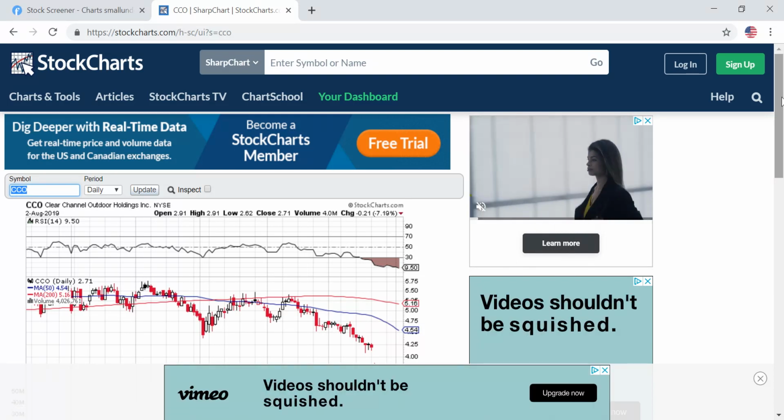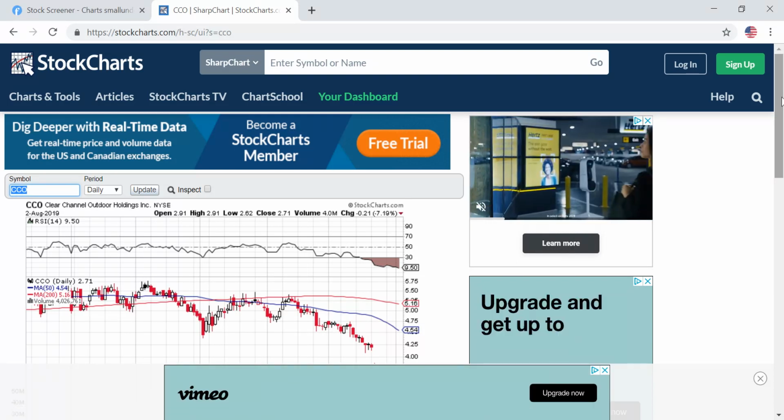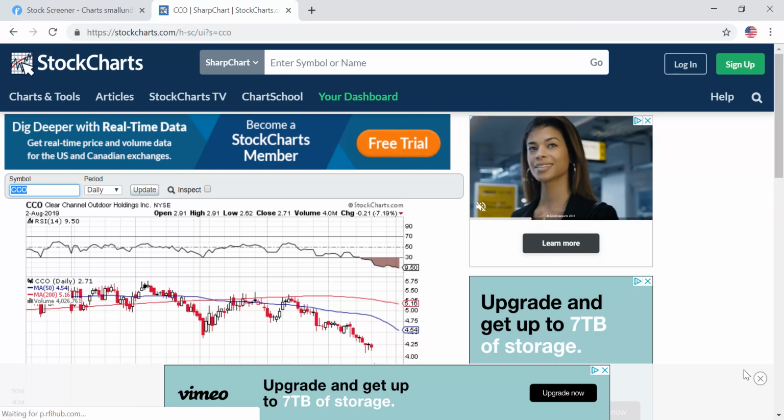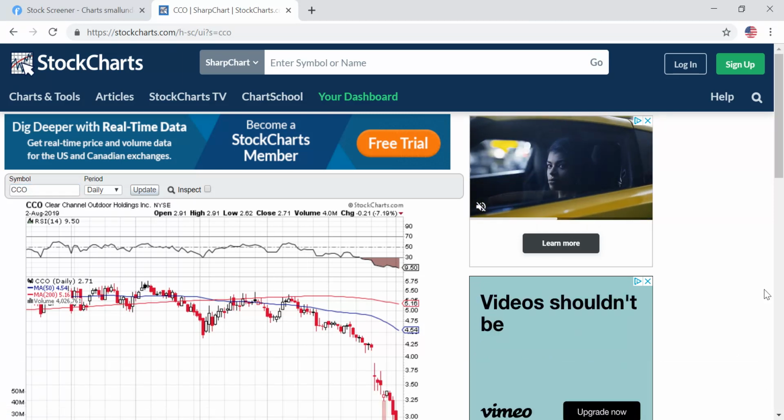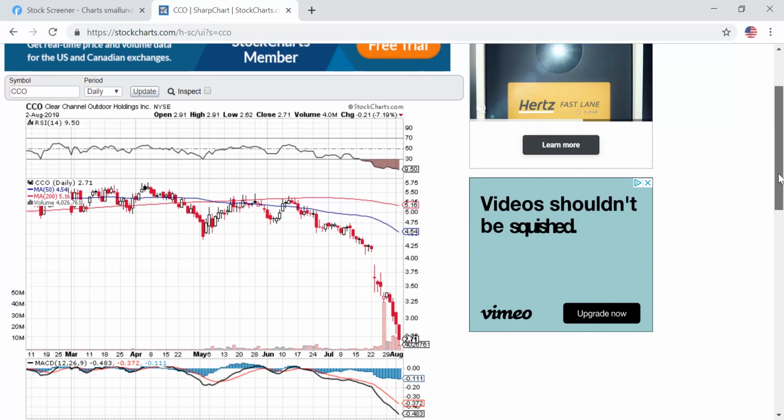Now with FinViz and stock charts, every time you click somewhere, you're going to have these ads. Bear with me. Let's get rid of these ads. Alright.